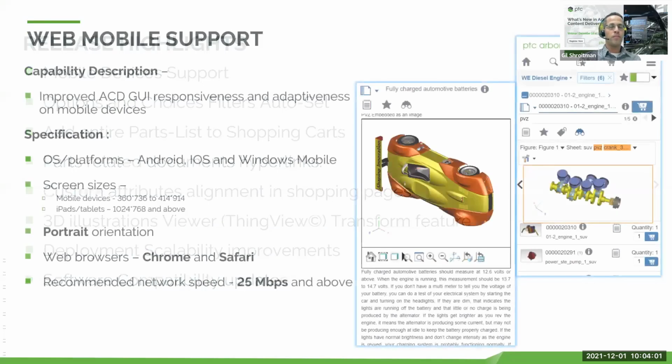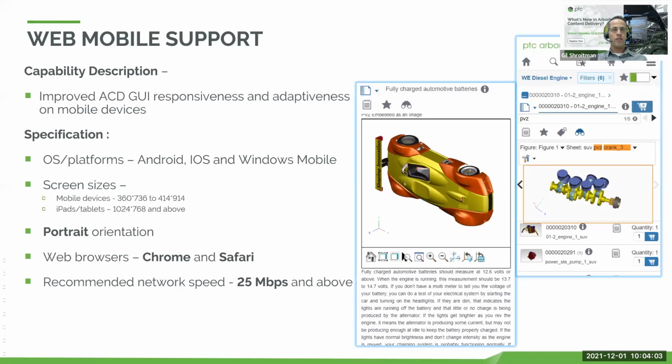So with that, I'll jump to the first topic here on the list, which is the web mobile support. As I mentioned, we have improved the Arbortext Content Delivery GUI responsiveness and adaptiveness to support mobile device screen sizes. We have targeted specific operating systems and platforms. So we currently support devices that are based on either Android, iOS, or Windows Mobile.